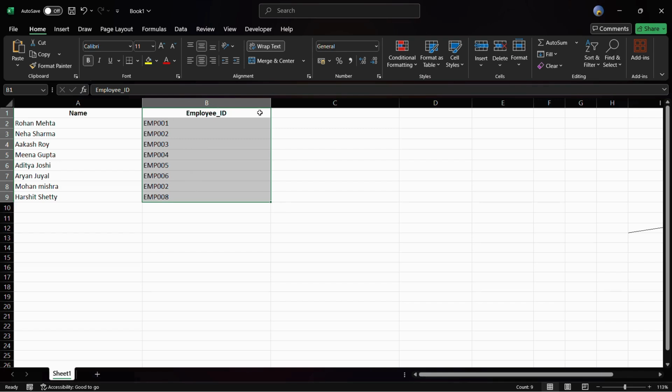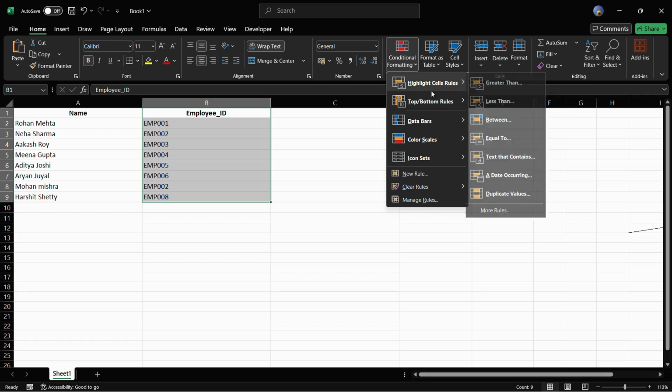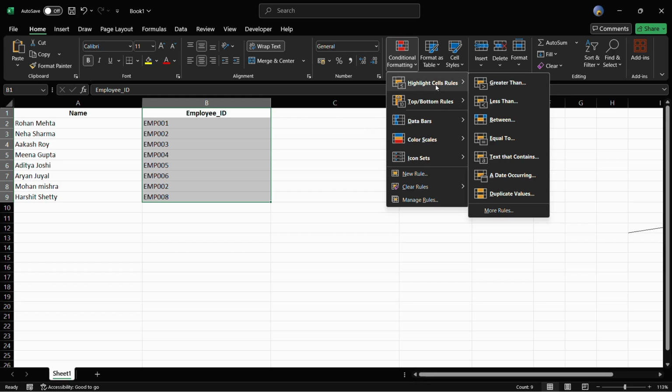So I have selected the employee ID field, and then the next thing that I'm going to do is, inside the Home tab, click on the conditional formatting button under the Styles section. Once you've clicked on conditional formatting, click on the first option that says highlight cell rules. Then under highlight cell rules, simply select the last option that says duplicate values.